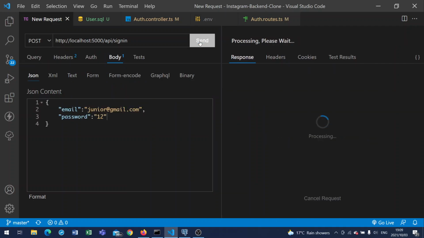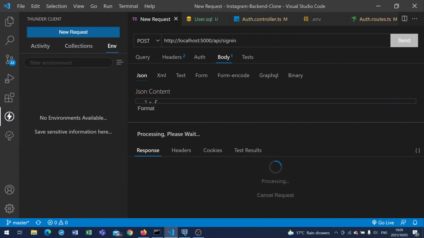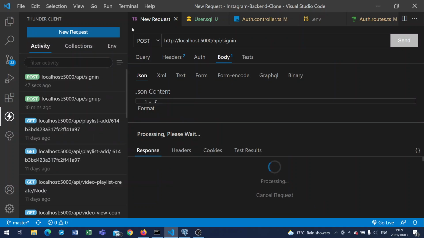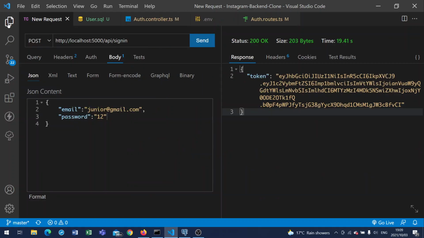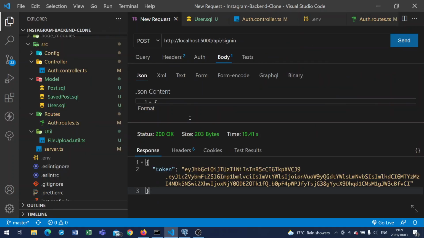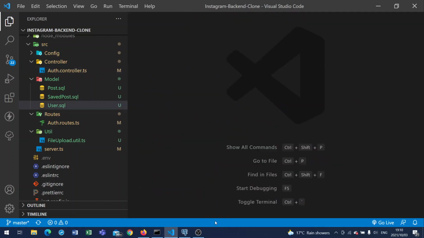Let's see. Right. So now we should get our token. I've never really used environment variables in Thunder Client. It's something that I should look into, how to use these environment variables, because we would have easily added this token. And as you can see, we get back our token, right? So user is successfully logged in, and the token will last 365 days, right?